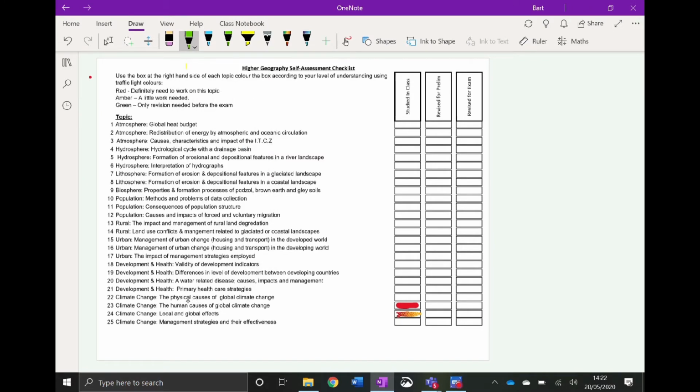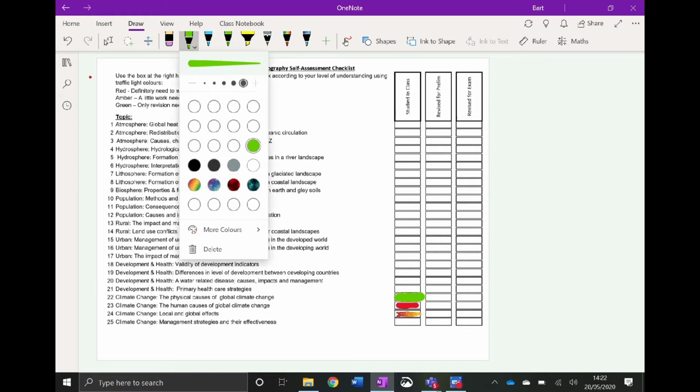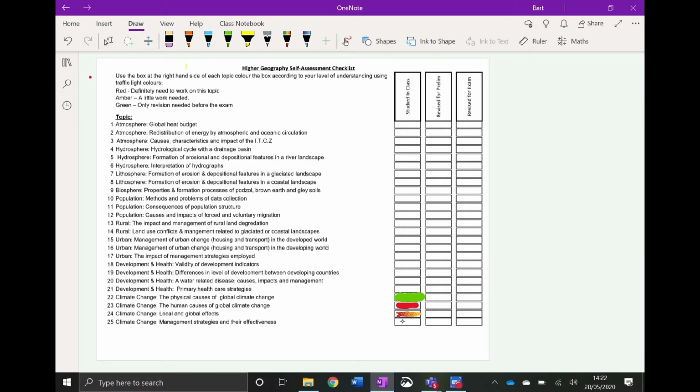So if I was going to say climate change, the physical causes of global climate change, oh, I'm great at that, so you just highlight in that box green. And then the next one, oh, I'm not so good at the local and global effects, so I might call it an orange.